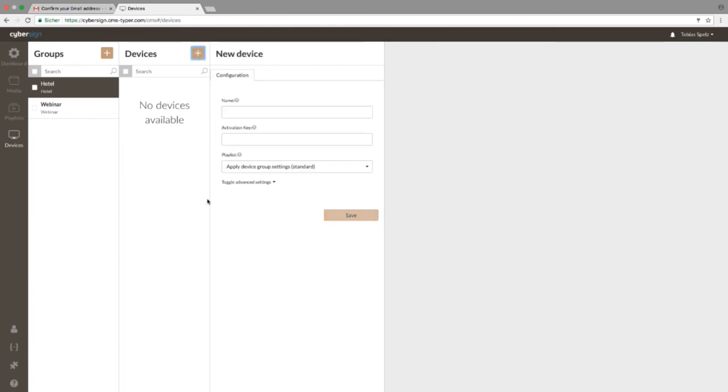This activation key you have to enter here, and you have to select the name, and also you can select the playlist for each single device. So you have the option to select the playlist for the whole group. So for example, if you have 10 devices with the same playlist, you can put all these 10 devices into the group and select the playlist for the whole group. But you also can select playlists for each single device.